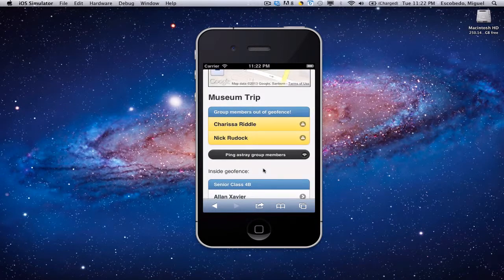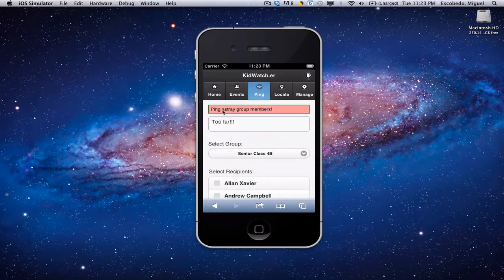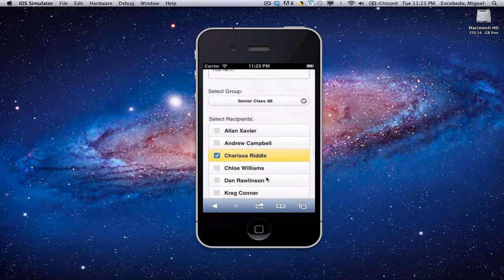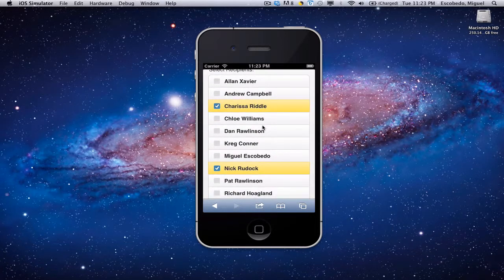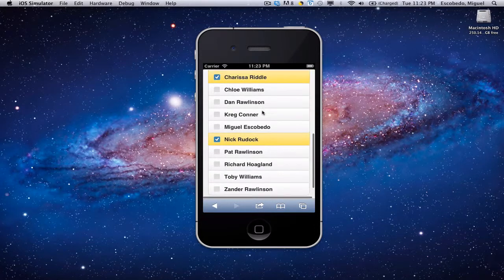You also get a complete list of all the users that are correctly inside the geofence at that moment. I'll go ahead and press this ping stray group members button, and it'll send us back to the ping section. And now you can see that there's a pre-populated message and a notice that there's some ping being prepared for people that are outside the geofence, and the 2 people that we saw on the map outside of the geofence are now highlighted and pre-selected.